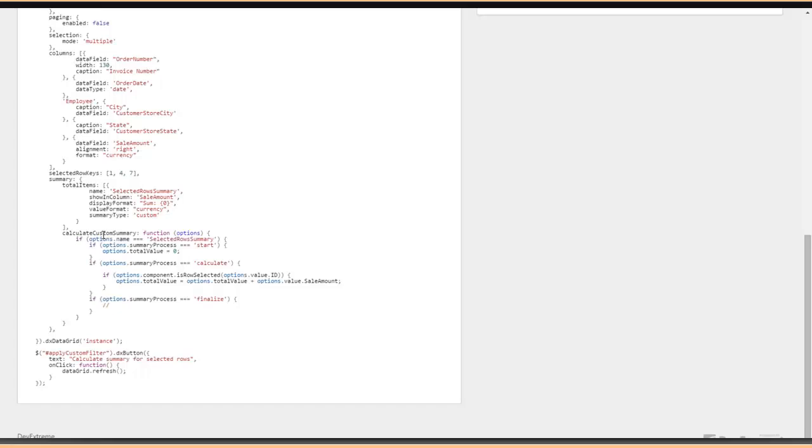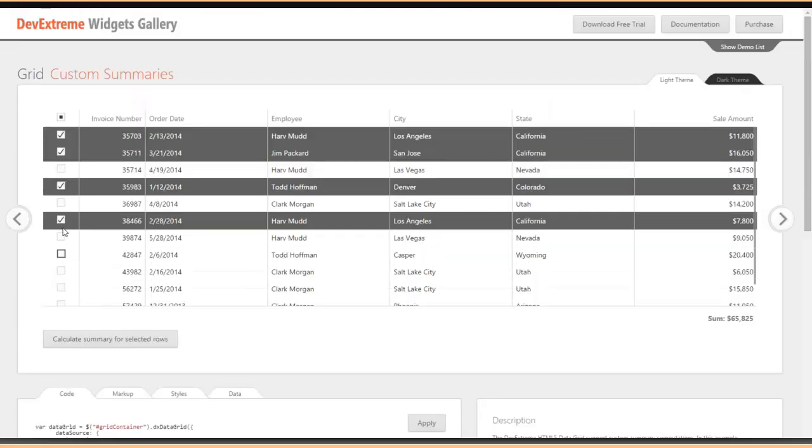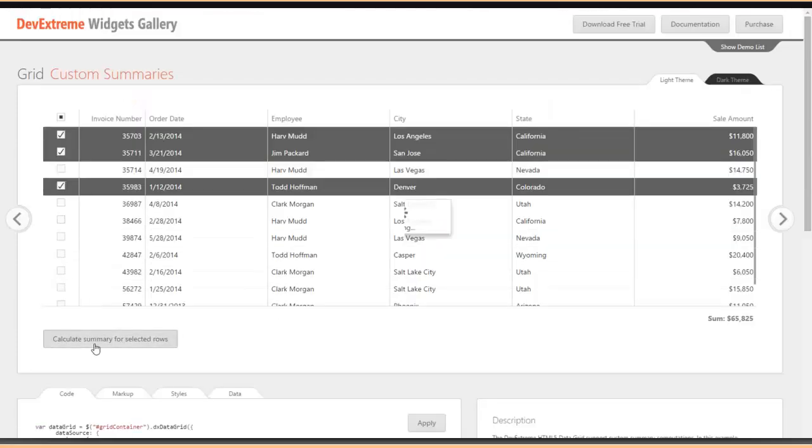We can see that the Calculate Custom Summary property is assigned a function that goes through and determines if the row is selected and then includes that into that amount. So giving your users some nice end-user functionality. If I remove those, see it return back to its value.